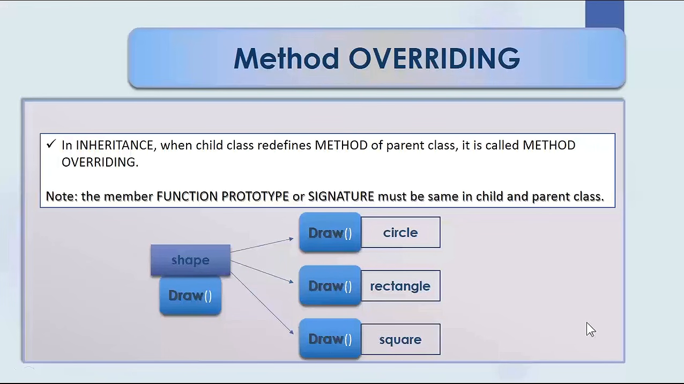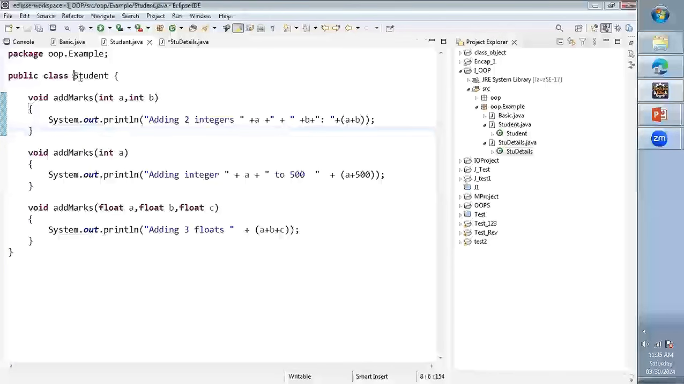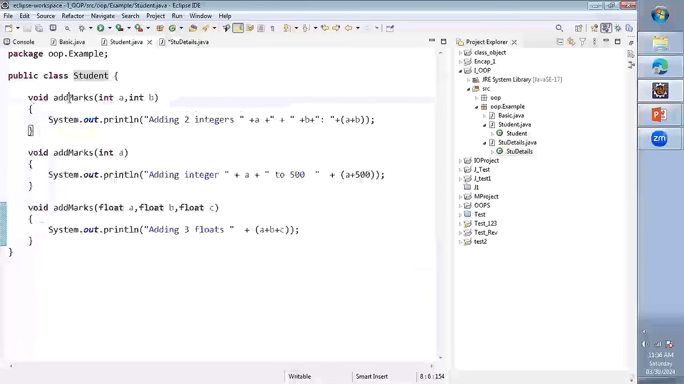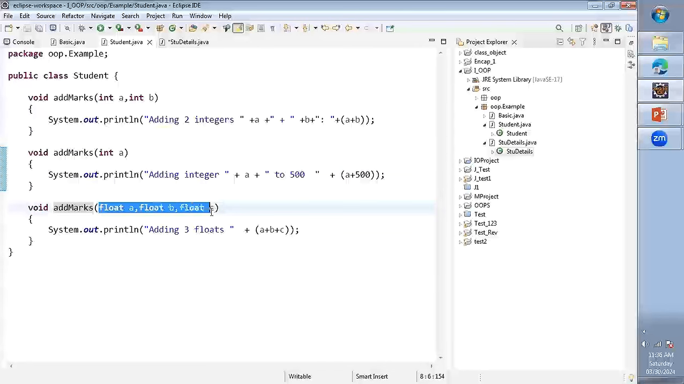So let's see it practically in IDE, that is Eclipse IDE. Here we have a student class in the package oop.example. So within the student class, I have here taken three methods add marks. All the three methods have same name add marks, and the first method contains two parameters of type integer. The second method has a single parameter of type integer, and the third method has three parameters of type float.